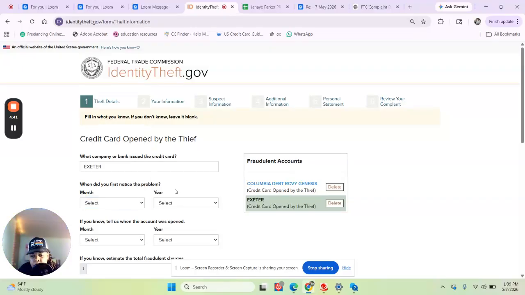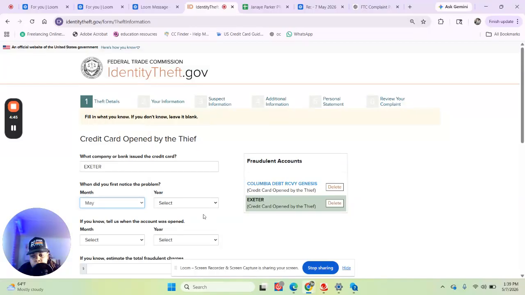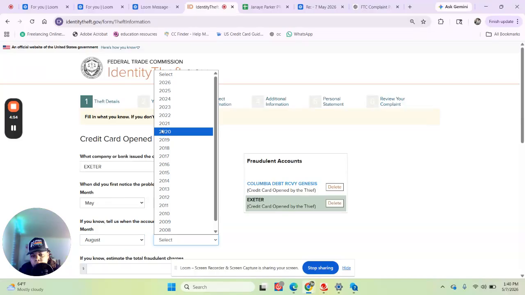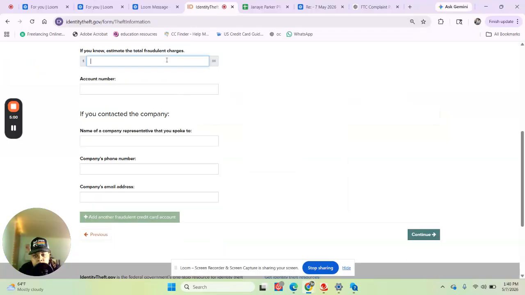All right. So when did you first notice this problem? Same issue, guys. May 2026, because this is the year that we are in. This was opened in August of, I believe, 2024. All right. The estimated charges. I know this loan was like 11,500. Oh wait, 11,516. The account number, say it was.